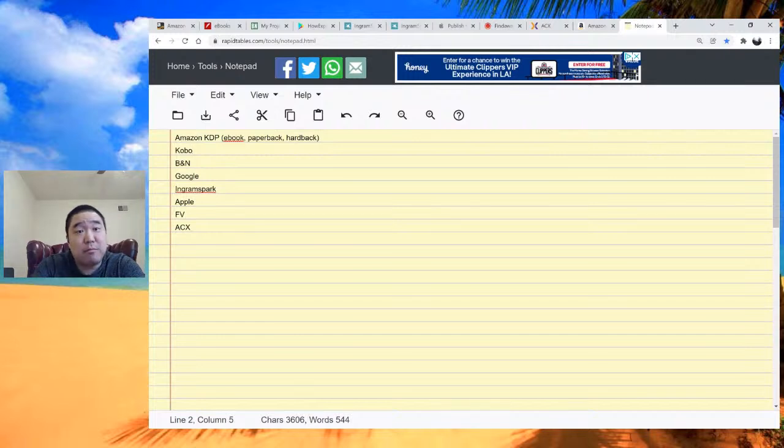The next platform, again in no particular order, is going to be Kobo. And then next one is going to be Barnes & Noble for the ebook. Kobo is for the ebook. Google is for the ebook. By the way, Google is sometimes hard to look for if you're curious. It's called Google Play Books Partner Program. Just Google that and you can find out the platform to publish the ebook.